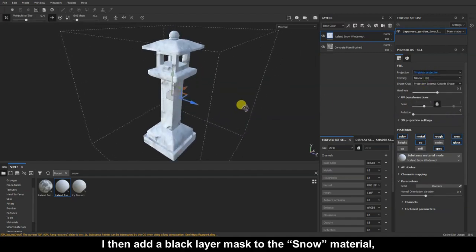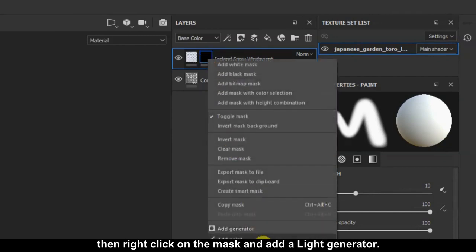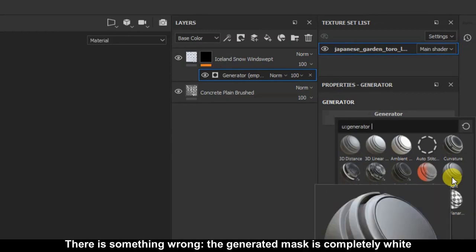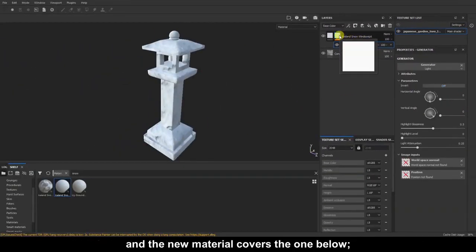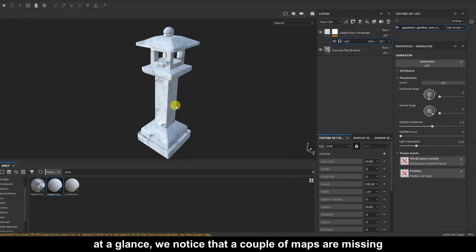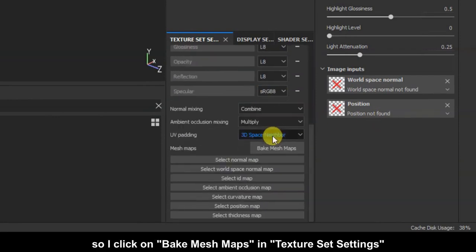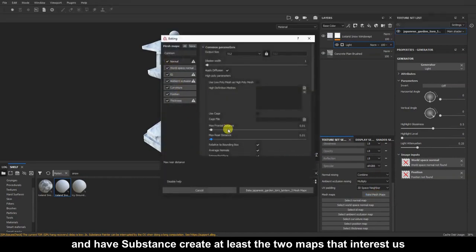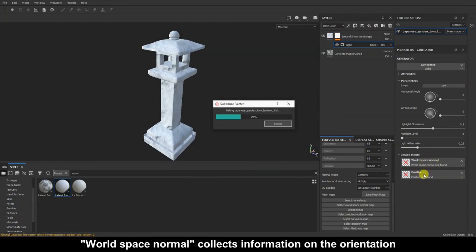I then add a black layer mask to the snow material, then right-click on the mask and add a light generator. There is something wrong. The generated mask is completely white and the new material covers the one below. At a glance, we notice that a couple of maps are missing, in the Properties tab of the generator. So I click on Bake Mesh Maps in Texture Set Settings and have Substance create at least the two maps that interest us, World Space Normal and Position, in this case.